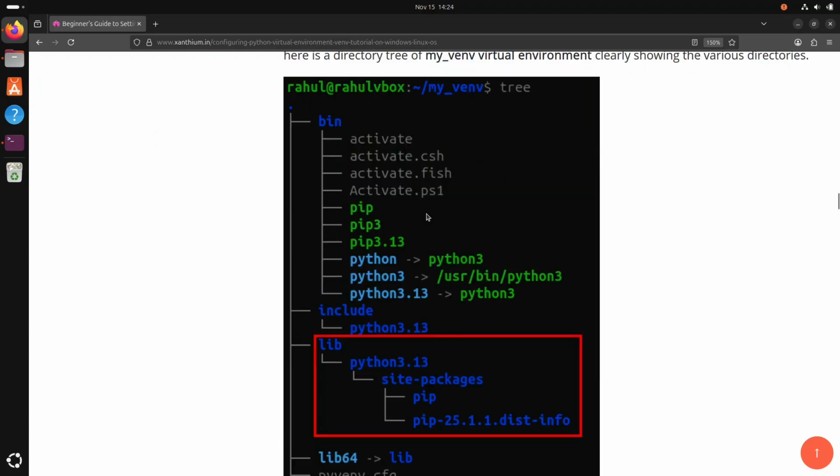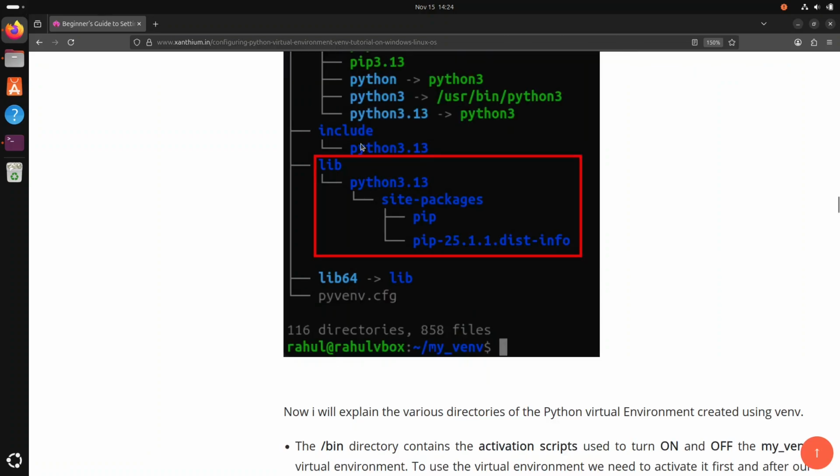Now I have shown you what is inside the bin directory. This is a simplified tree diagram of the directory. The next one is the include folder. You generally don't use this folder because it is used for storing the C header files, so you can basically ignore that one.